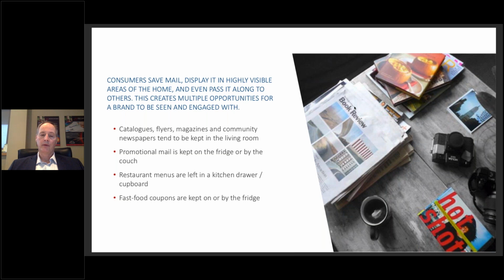I never have to worry about being out of power on my digital device to look at a restaurant menu that's stuck in the kitchen drawer or on a cupboard. And again, fast food coupons are kept by the fridge. And I think we all can identify that major brands have continued with coupons because it was very interactive and kept their brand in front of the consumer. That fridge that we sometimes stick things on with magnets is one of the best marketing devices in a home today for us to understand.